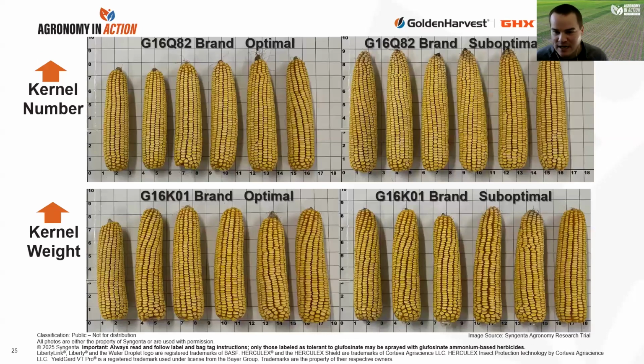Here's just one example side by side of how that looked when we sampled these ears. That first hybrid there on the top is G16Q82 under optimal seeding rate compared to suboptimal seeding rate, or that favorable growing environment. And that hybrid, you can see under favorable growing conditions, is flexing through kernel number. It is producing bigger ears. There are more kernels on those ears. Compared to that bottom one there, G16K01, as you go from optimal seeding rate to suboptimal, or that favorable growing condition, you really don't see much difference in ear size. But again, all that flex is coming through kernel weight, which you're not necessarily going to be able to see just walking through your field.